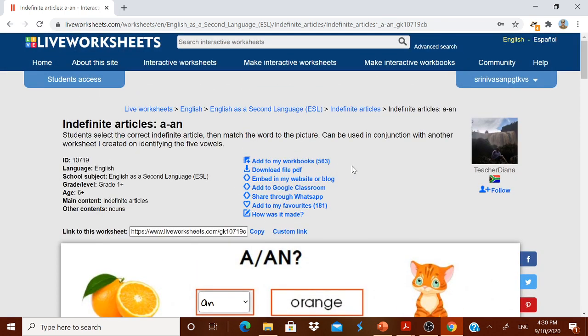In this video, please learn how to search for interactive live worksheets and use them in your classroom. You see, add it to my workbook, add it to your favorites, and you can copy this link and share it with your children. Therefore, the live worksheet which is already made will be made available to you. You can make use of it.